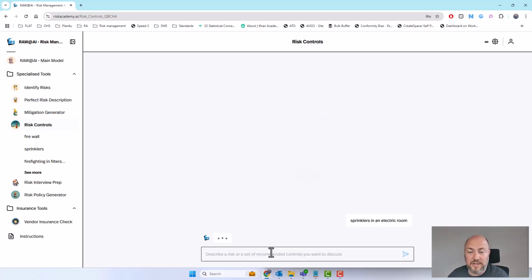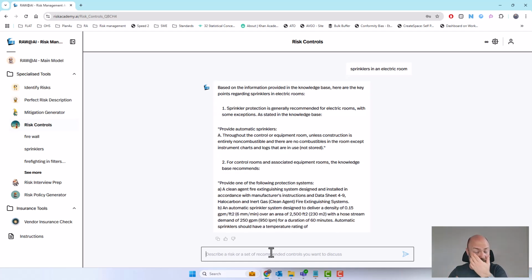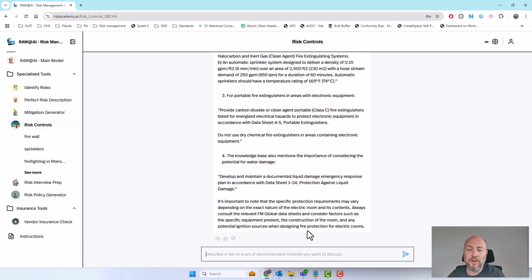I have created another model which sits on top of this wealth of knowledge of publicly available insurance and risk engineering standards that provide best practices on various engineering controls. I've put it into a knowledge base and created a set of instructions that accurately and technically pulls out the information from this knowledge base and presents it in the format that can actually be useful for decision making.